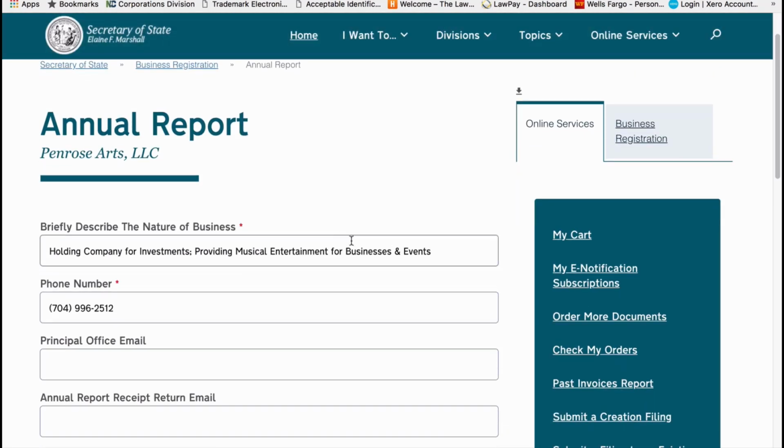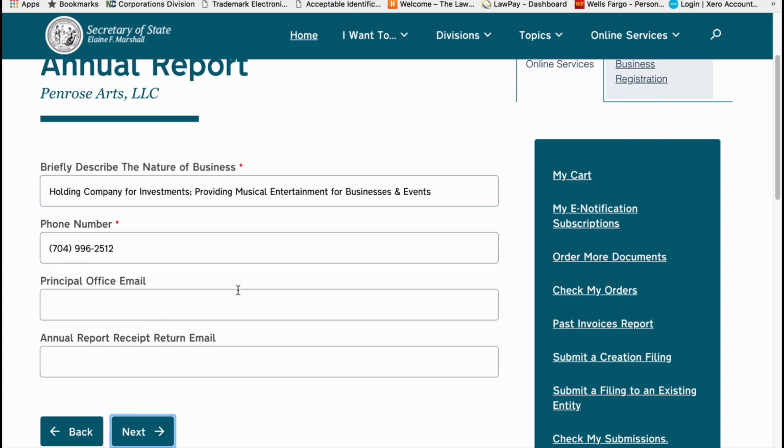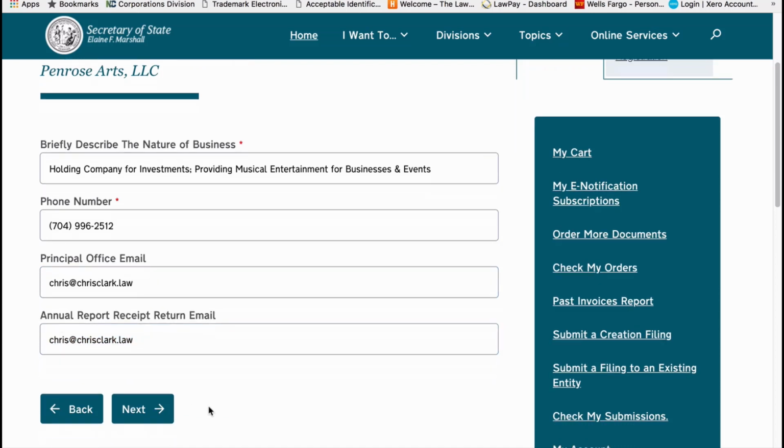You can leave that unchecked. Then it says describe the nature of the business. So I've got just a couple of phrases here that describe what I use this LLC for. I've got the phone number here. If you'd like, you can include email addresses here. And so I'll just go ahead and use my business email address here so that I can get an annual report receipt through my email.